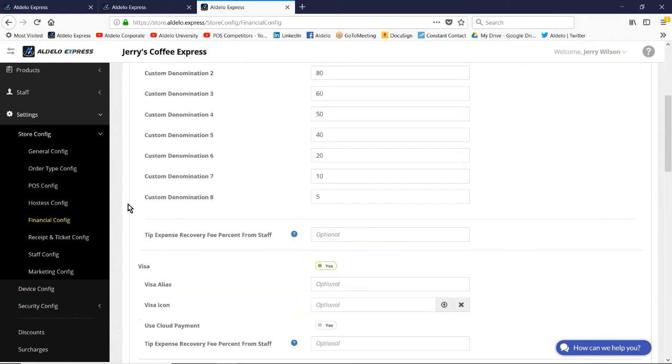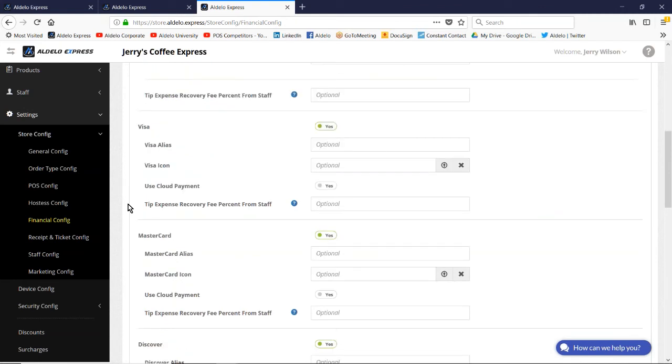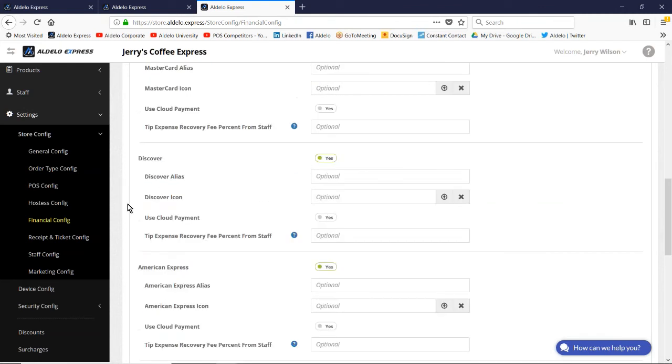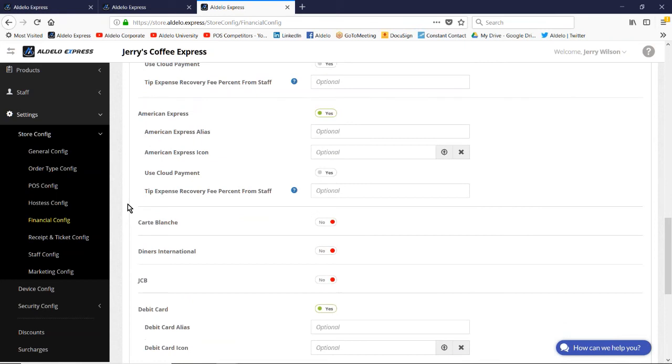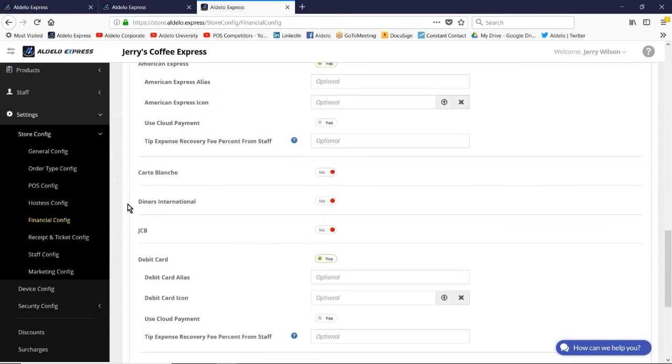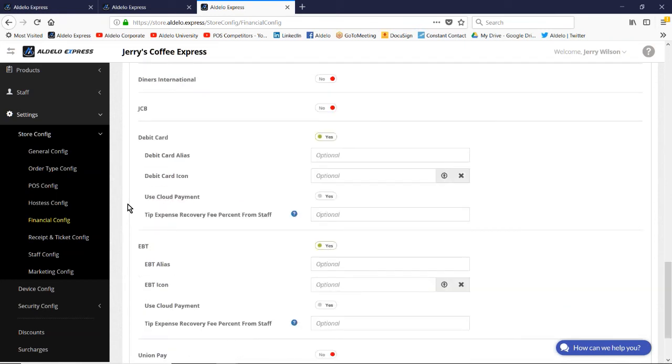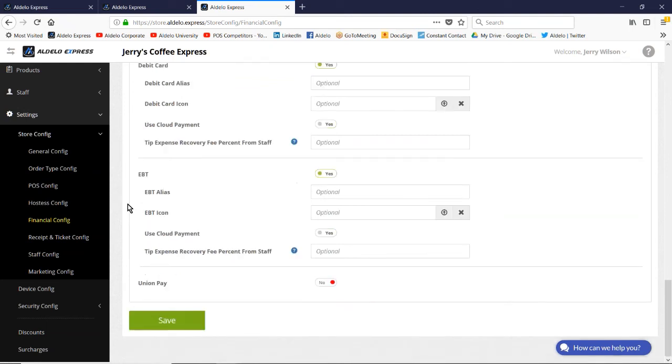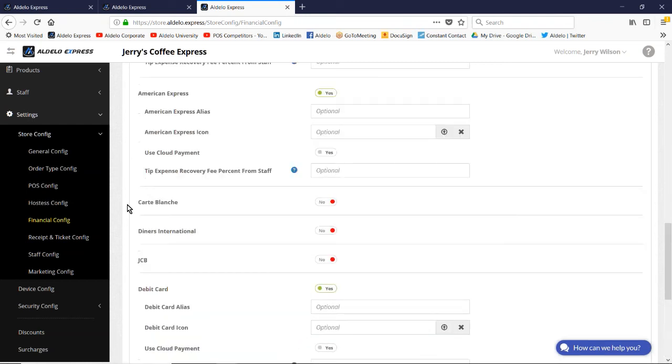Jim from Sequencing says all of his customers use gift cards through the processors. What do you suggest? Gift cards is coming soon. We've been working on that, so it's coming. It is coming. I think that's the last of our questions here.